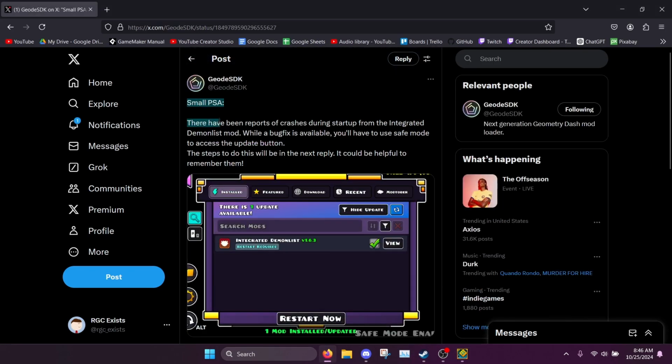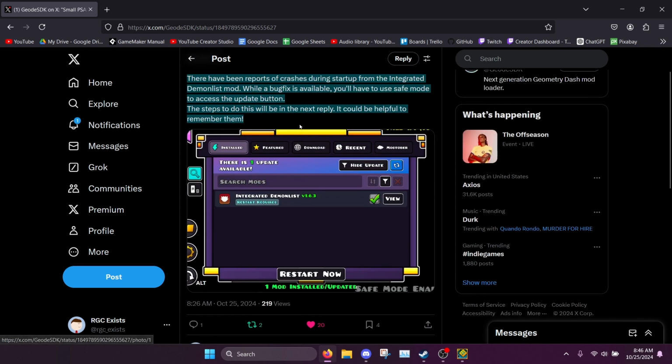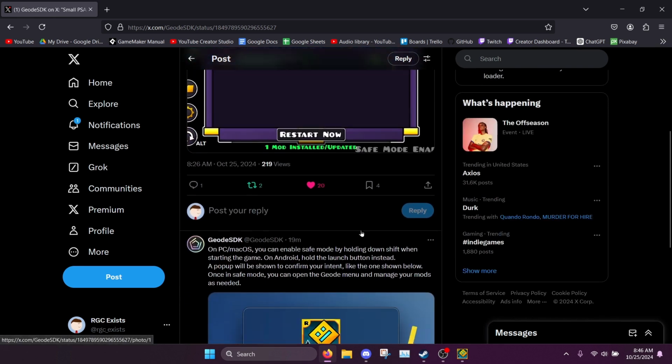So the Geode Twitter actually put this PSA out saying there have been a lot of reports of crashes during startup from the integrated Daemon List mod, which is the mod that's causing this. While a bug fix is available, you'll have to use safe mode to access the update button. The steps to do this will be in the next reply. It could be really helpful to remember them.